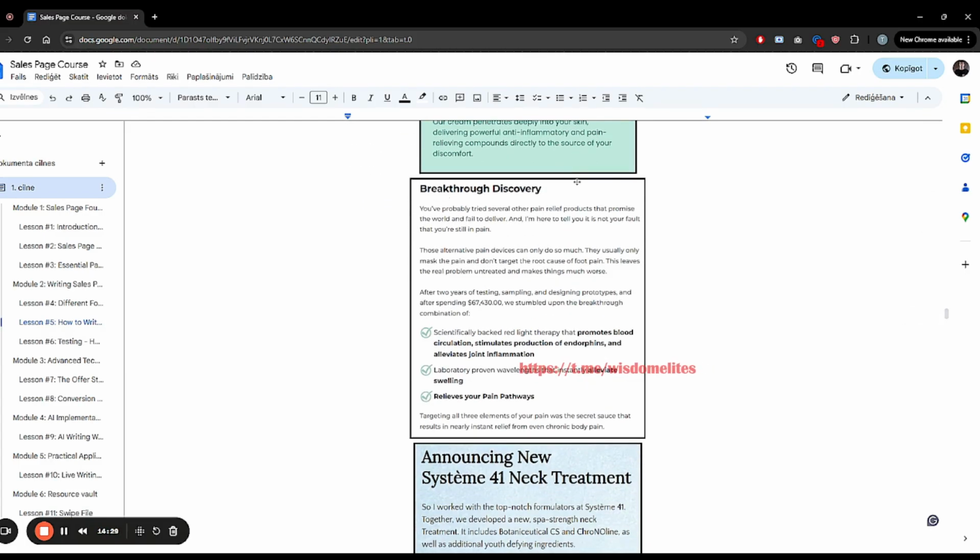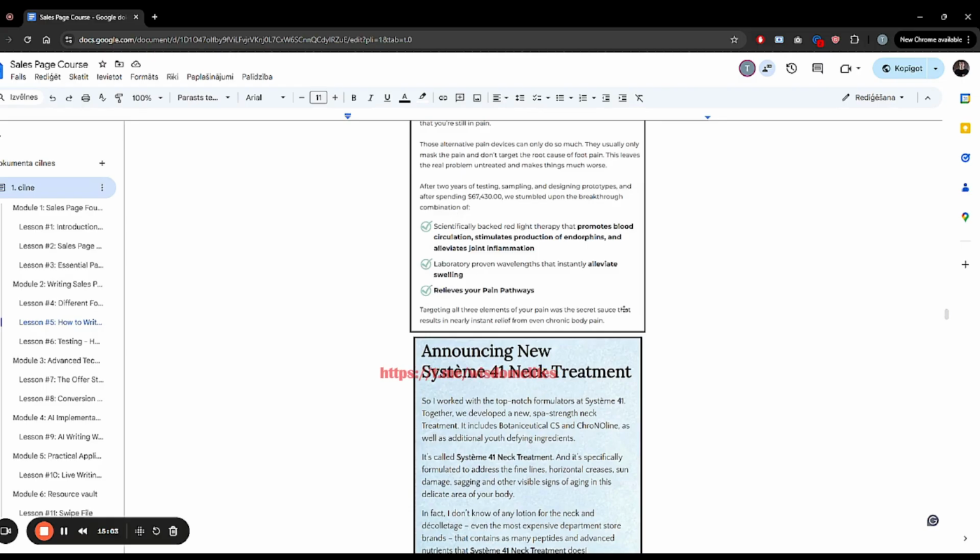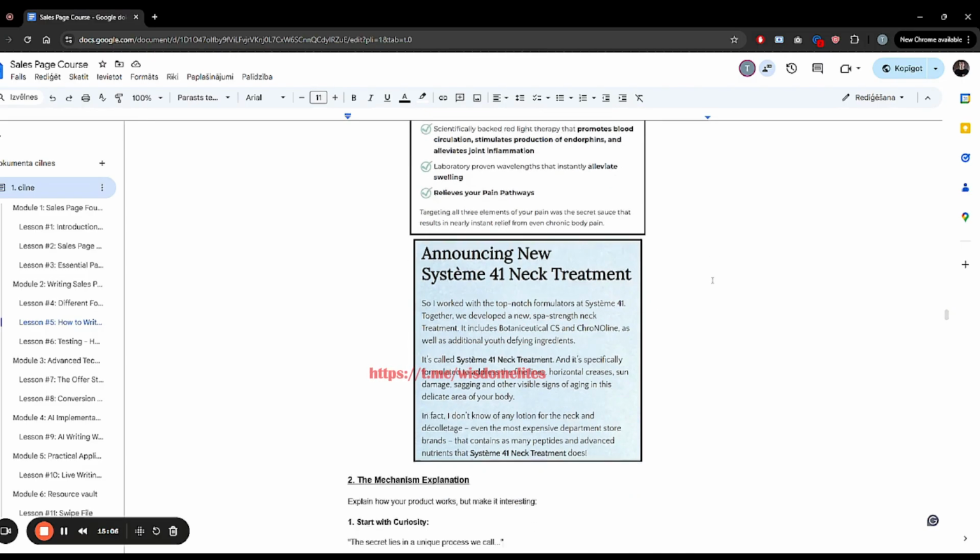A breakthrough discovery. You probably tried several other pain relief products that promise the world and failed to deliver. And I'm here to tell you it's not your fault that you're still in pain. Those other solutions only do so much. They usually only mask the pain and don't target the root cause. This leaves the real problem untreated. And now, after 2 years of testing, sampling, and designing prototypes, and after spending over $67,000, we stumbled upon the breakthrough combination of that, leading to the product introduction.